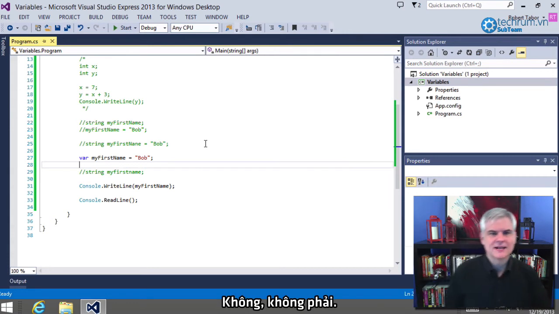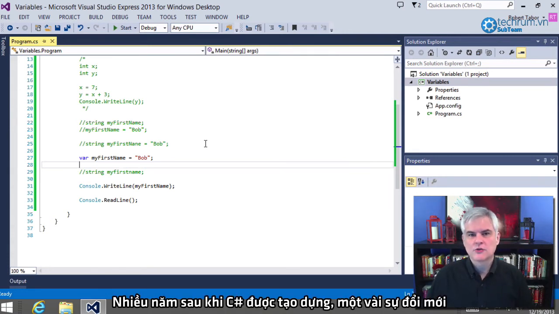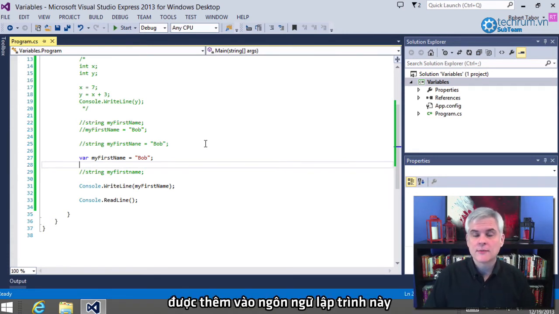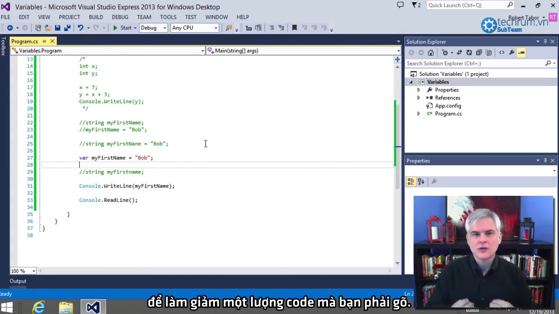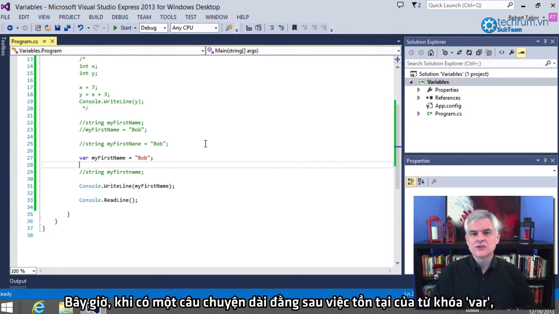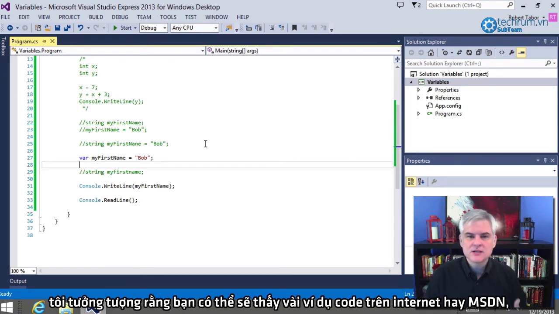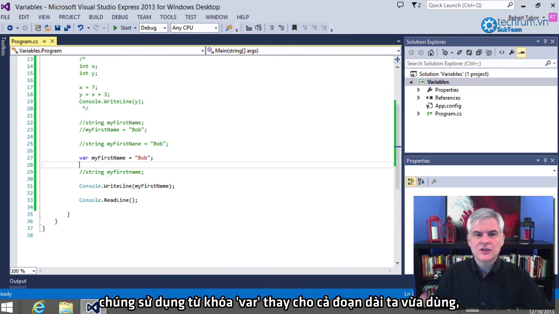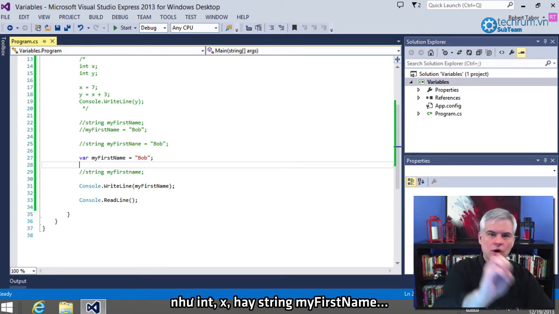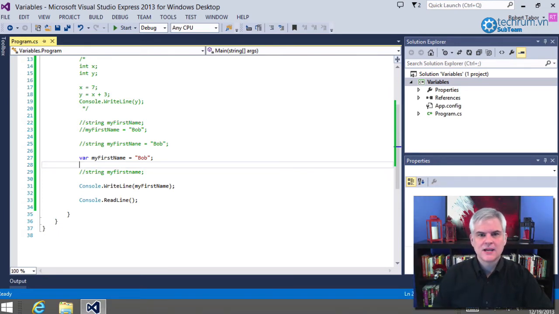No, it's not. Several years after C# was created, a few innovations were added to the programming language to reduce the amount of code that you had to type. Now, while there's a long story behind why the var keyword exists, I imagine that you're probably going to see some code examples out on the internet or out on MSDN that use the var keyword instead of this longer format that we've been using, like int x or string myFirstName.